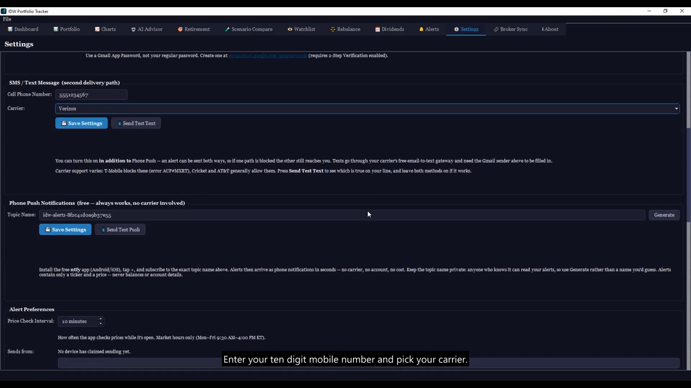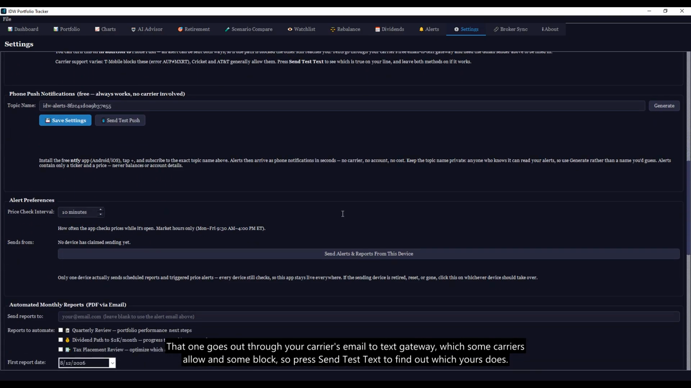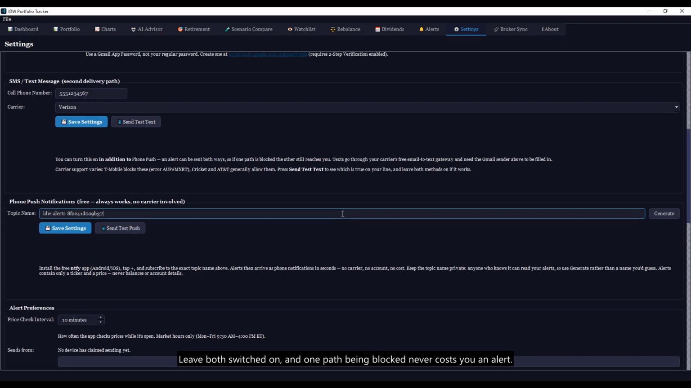The second is a text message. Enter your 10-digit mobile number and pick your carrier. That one goes out through your carrier's email to text gateway, which some carriers allow and some block, so press Send Test Text to find out which yours does. Leave both switched on, and one path being blocked never costs you an alert.